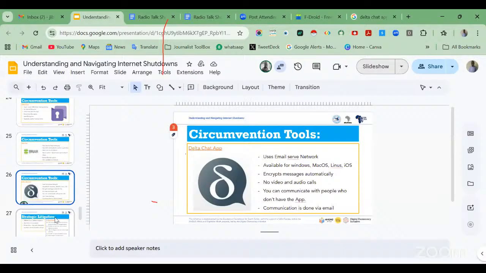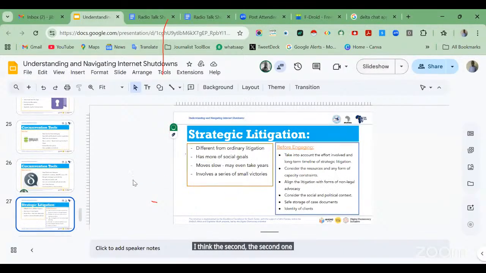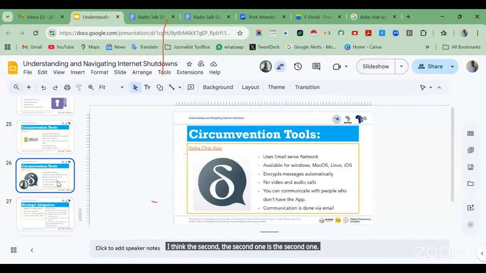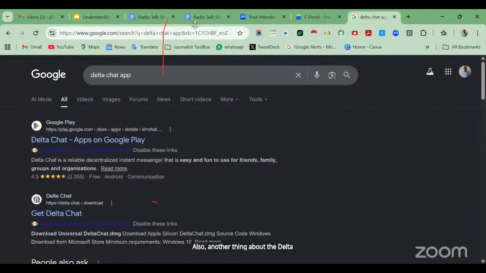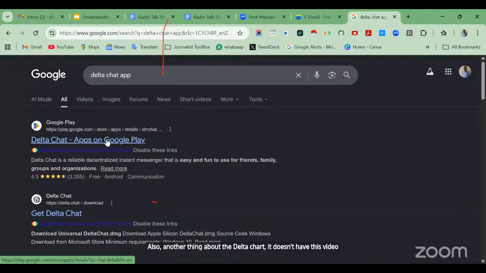I think the second one is the second one. Now you first go back to Delta Chat. Yeah, you can try to search it for us. Search it. Also, another thing about Delta Chat, it doesn't have this video because it works like this.